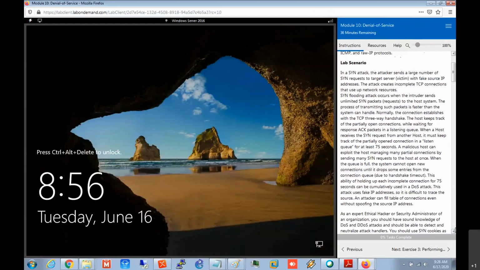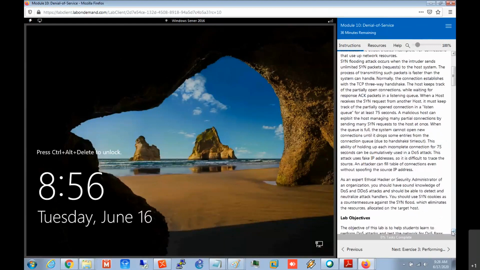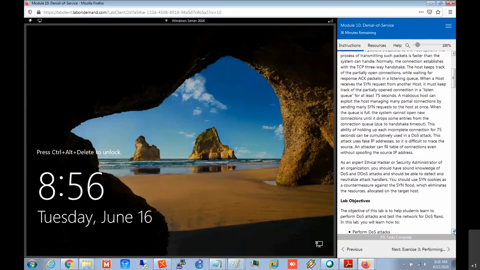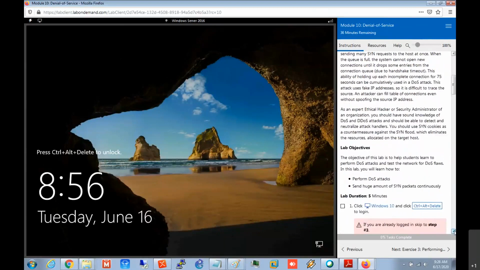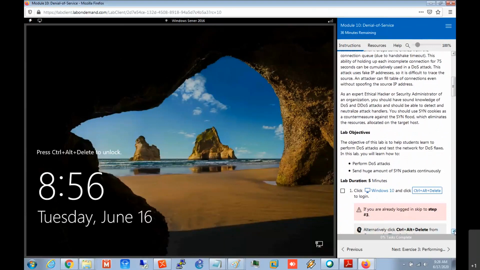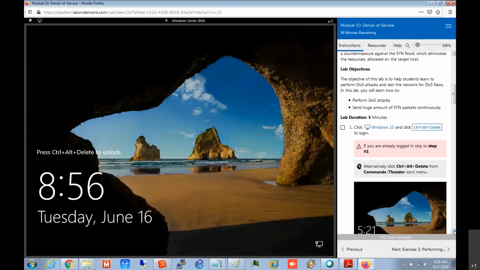As an expert ethical hacker and security administrator of the organization, you should have sound knowledge of DOS and DDoS attacks, and you should be able to detect and neutralize the attack handlers. You should use SYN cookies as the countermeasure against the SYN flood, which eliminates the resources allocated on the target host. The objective of this lab is to help the students learn to perform DOS attacks and send a huge amount of SYN packets continuously on Windows 10.